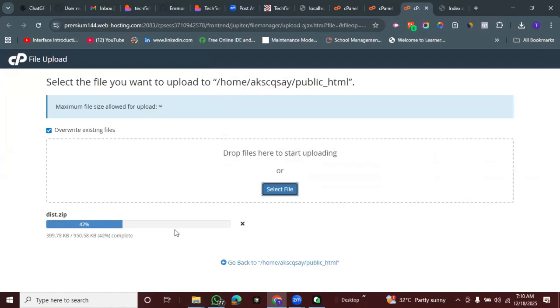Usually it's very fast, unless your network is bad. You have to wait till it changes to green. When it shows 100, wait till it changes to green. All right, so it's ready now.